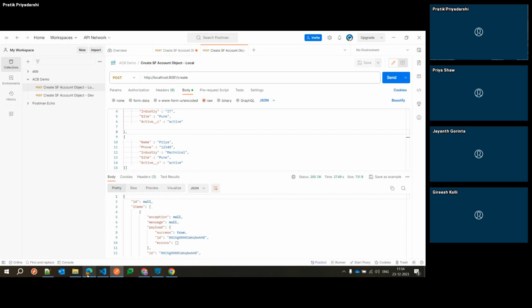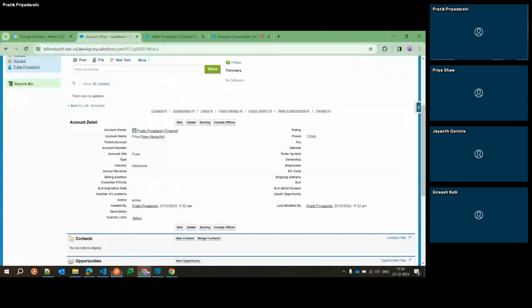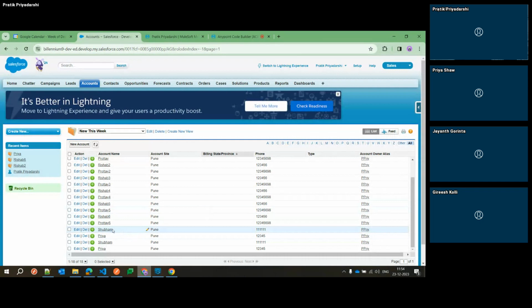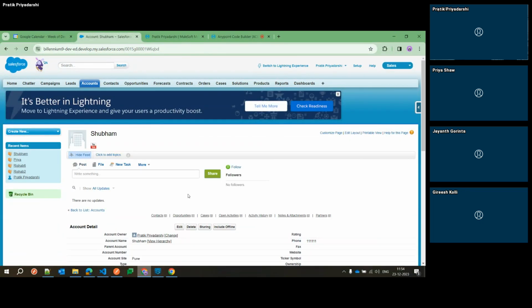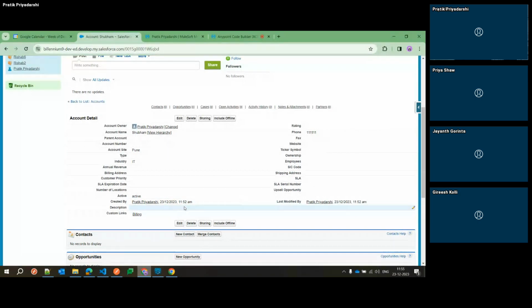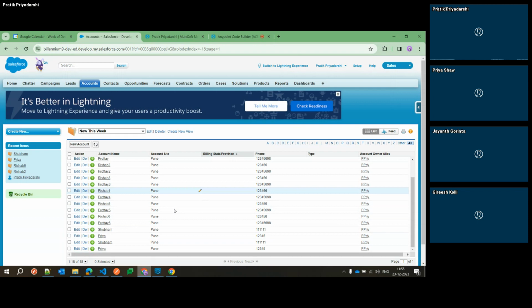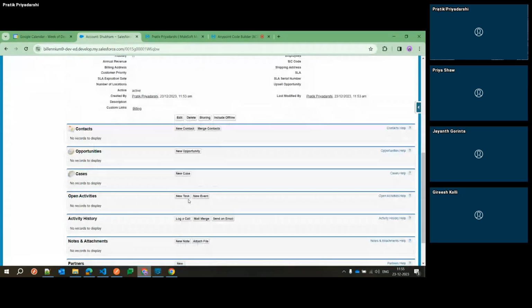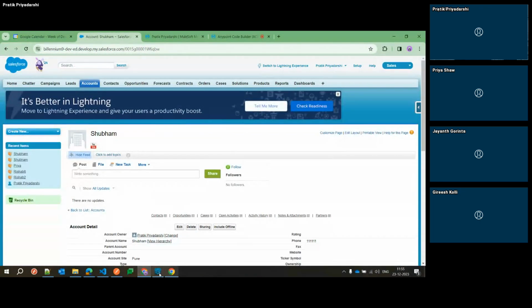So Shubham and Priya, there should be another object created at 11:53 or 54. So go back to the list. Shubham and Priya. So yeah, 11:52. I should have changed the name actually. So this one, 11:53, if you see. So it got created. So this is how we debug.